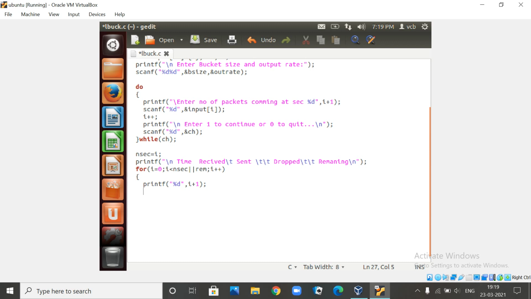Next, received: how many packets have been received? So printf with a format specifier. After leaving some space, let us say 5 spaces, you are going to print how many packets have been received. The packets you receive are stored in this single dimensional array, input. So we will say input of i.